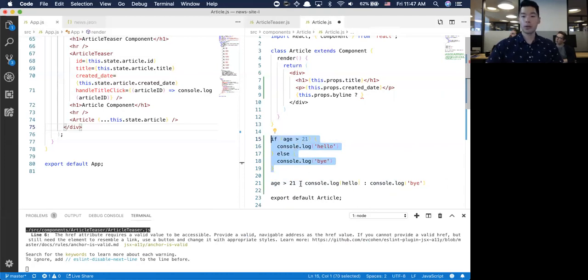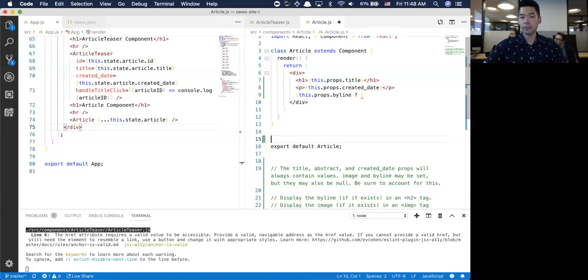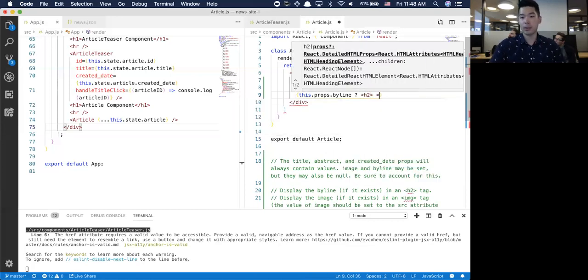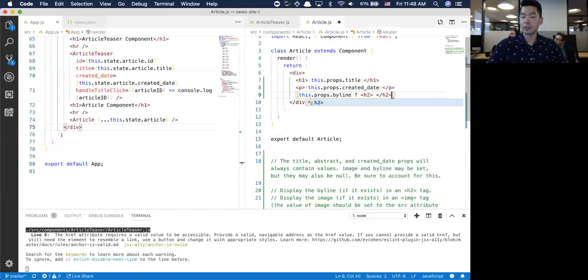So the question mark is if. So it reads if this thing, then do this, else do that. This is called a ternary operator. It's symbols just to shorten down code. So if the byline exists, then I want to display it in an H2 tag. So if it exists, then at that point, I'm going to do an H2 tag.